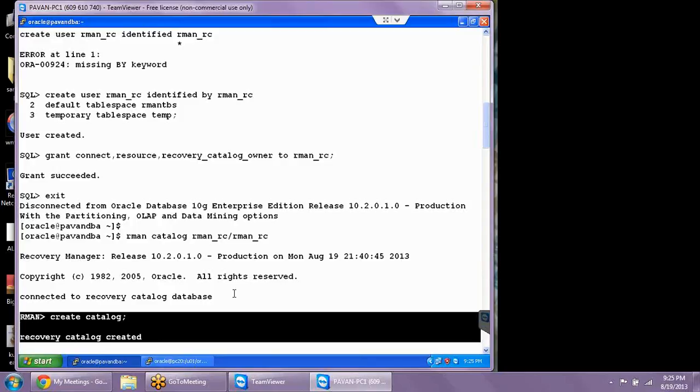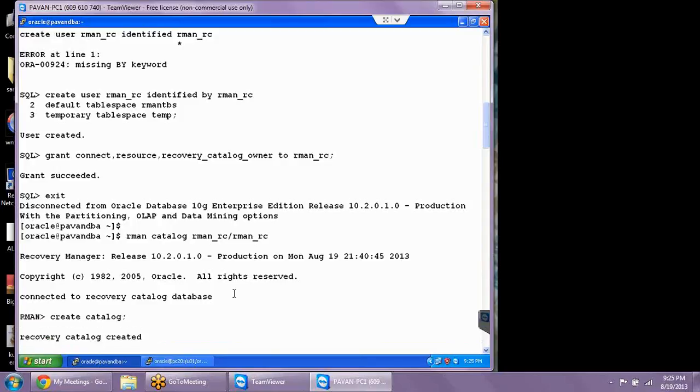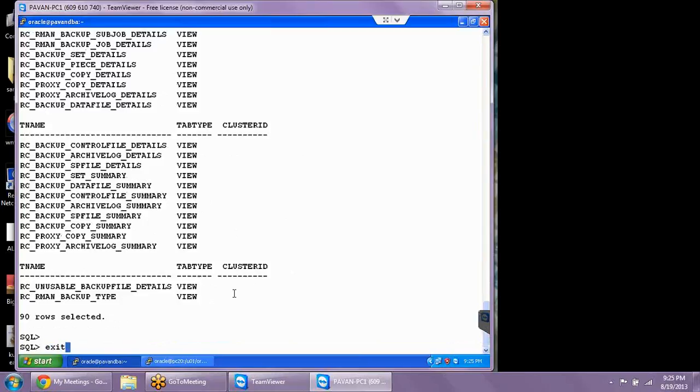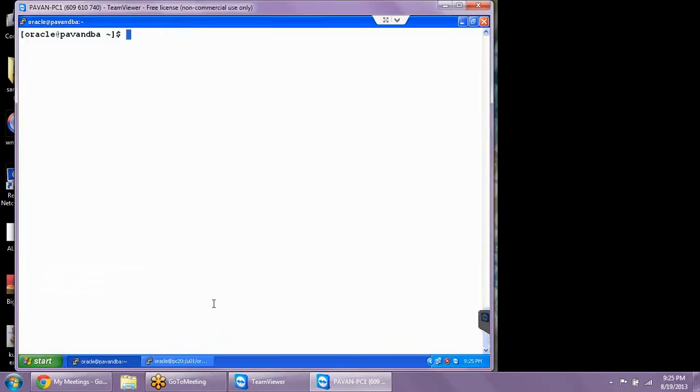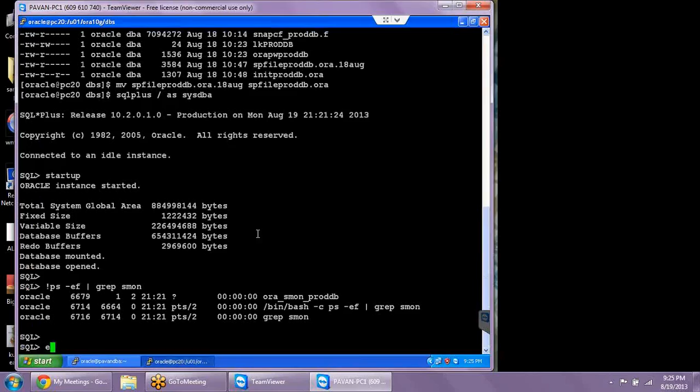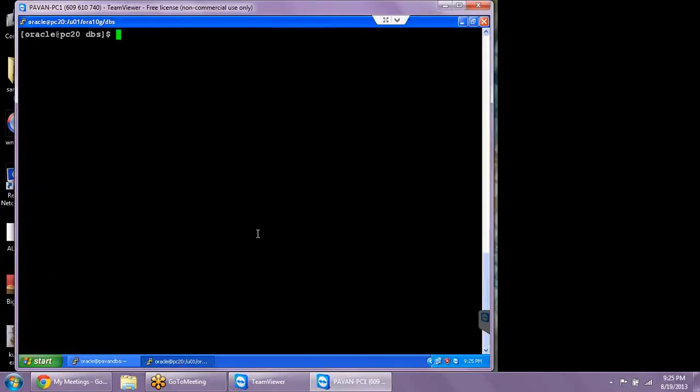So things didn't end here. We just created the catalog. Now what we need to do is configure, or combine, or club this recovery catalog database with our target database information. For that we need to go back to the target database, and here we first need to configure the tnsnames.ora. I'm just moving to Oracle home/network/admin.